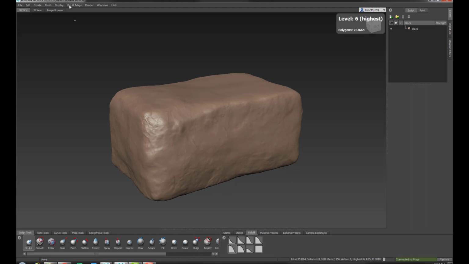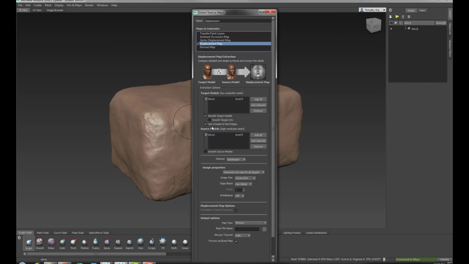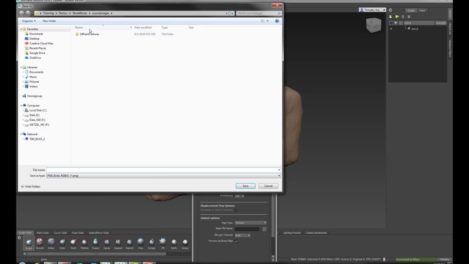So I'm going to go over here to UVs, and I'll extract a map, new operation. I'll call this displacement, right like that. And I'm going to say, okay, aim for my level 0, but I'm going to take it from level 3. And we'll leave this at subdivision. I'll put this up at 2048, and let's export this out into my project folder here.